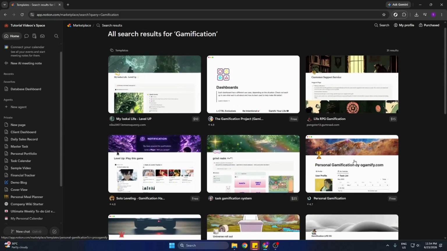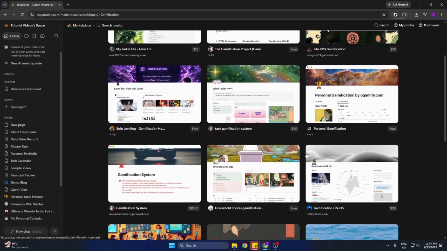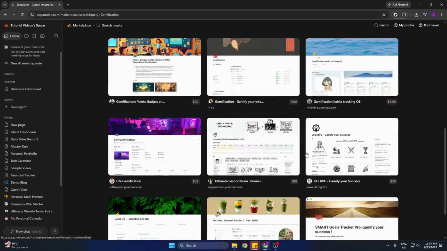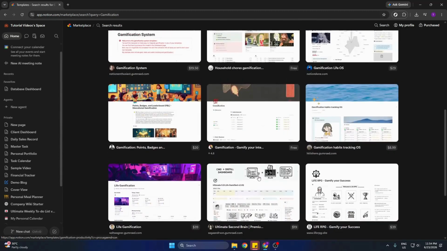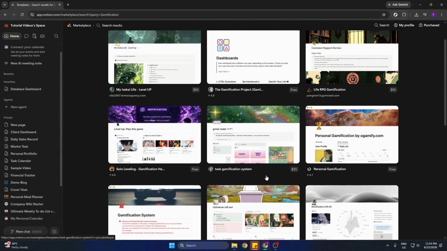Now click on your desired template and then click the plus add button. This action will integrate the template into your workspace, making it ready for customization. It's similar to adding a new app to your phone. You're bringing in a tool that will enhance your experience.